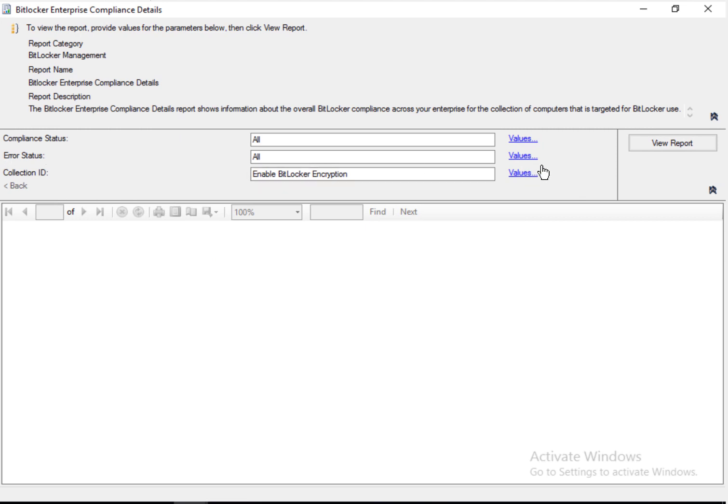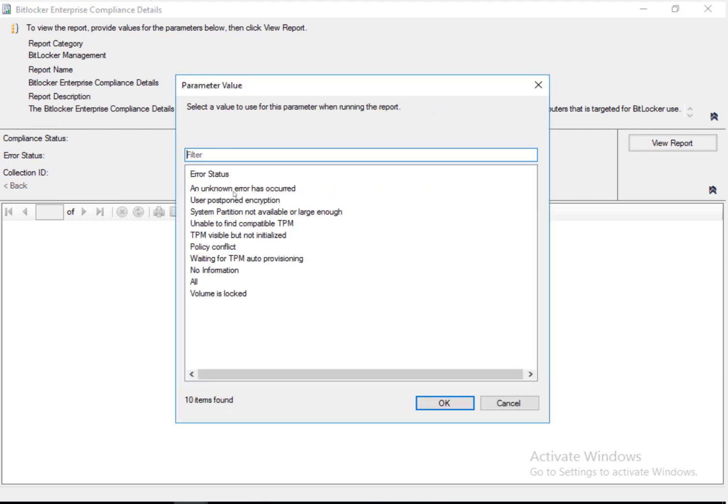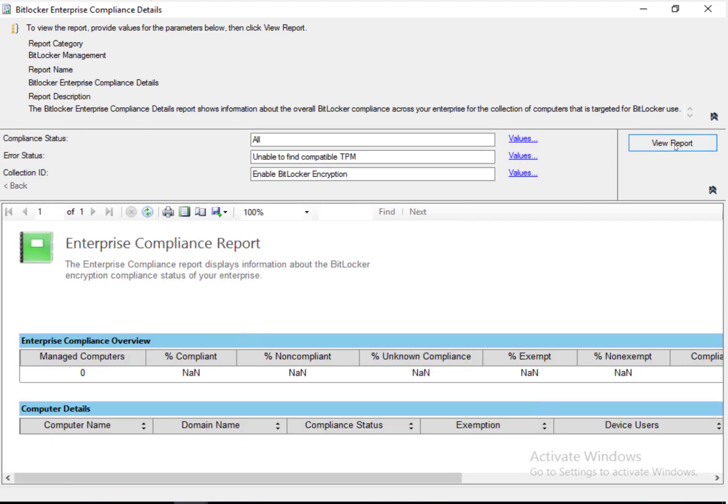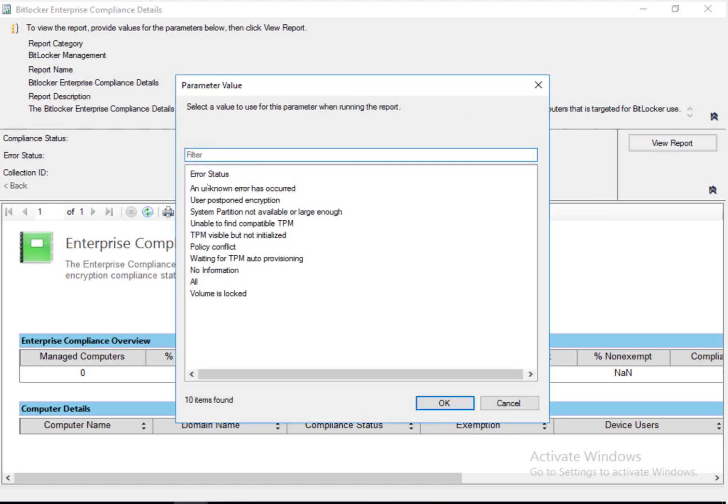For the second one, the error status, we can look here. Okay, let's see, waiting for TPM, no information, and so on. Actually, here's a good one: unable to find a compatible TPM. Let's see, does it correctly find our virtual machine that I have deliberately disabled the TPM in? I haven't tested this yet, so let's have a go. And it didn't give us that information, which is a shame. So, oh well, c'est la vie.